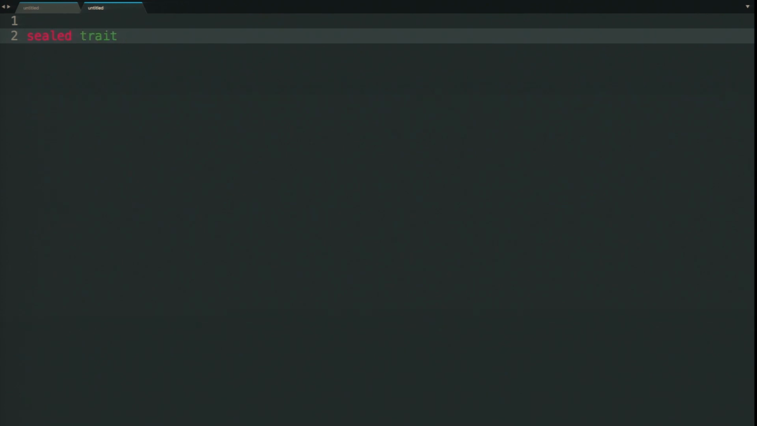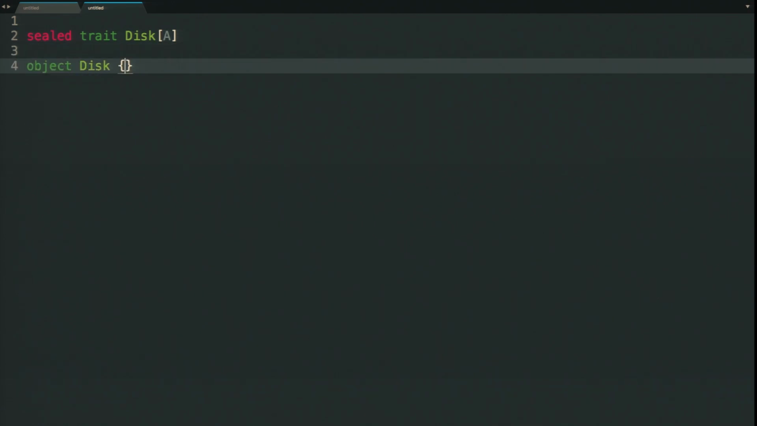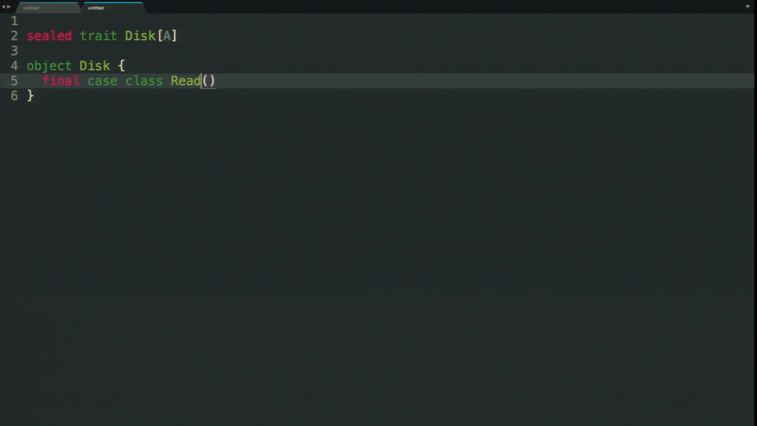So what we would do with this file system thing is express an algebra of the operations that we want to perform on the file system. So here's what I mean by that. Sealed trait file system, or we'll just call it Disk. And we're going to say Disk of A. I have no idea what A is, but Disk of A. Now object Disk. Each of the operations is going to become a constructor on the Disk algebra. So one obvious operation is reading. We might want to read a particular file off the disk, and when we read it, the result is going to be an array of bytes.